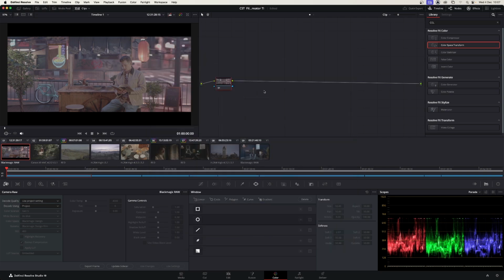Now, before we start building our node tree and adding CSTs into here, I just want to turn on some proxies or turn on some optimized media. And that's because a lot of the footage that I'm using is 6K or 4K raw footage, and that's going to be quite intensive on the computer. So utilizing some form of proxy workflow is always going to be beneficial when working with these larger project files.